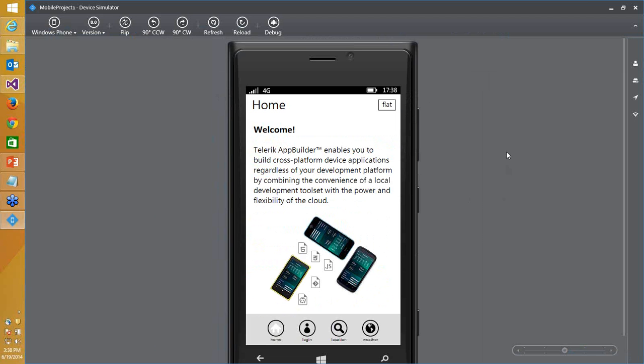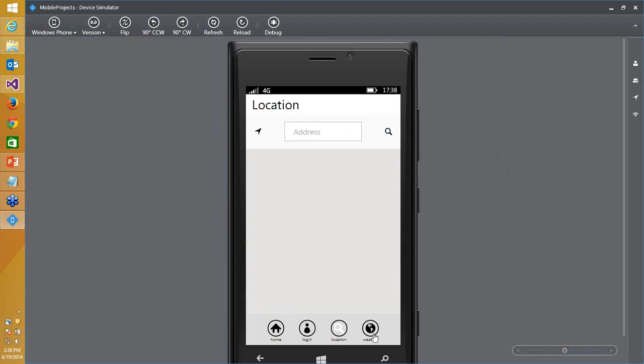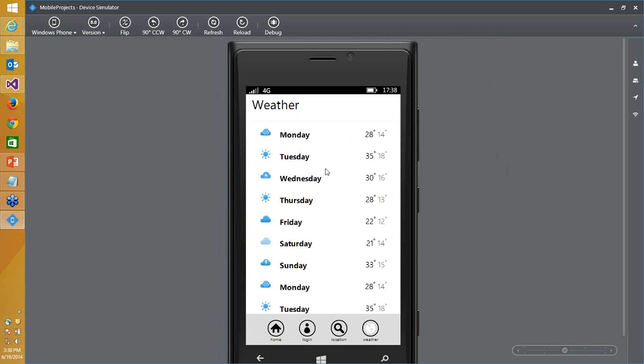Without writing any line of code, when you say File, New Project using App Builder, we actually create a sample app for you. So what does this sample app have? Note that I'm now running the code in Windows Phone. I'm simulating Windows Phone. So in the Windows Phone, I have this home button, I have this login, I have this location, I have this weather. Weather is a list view.